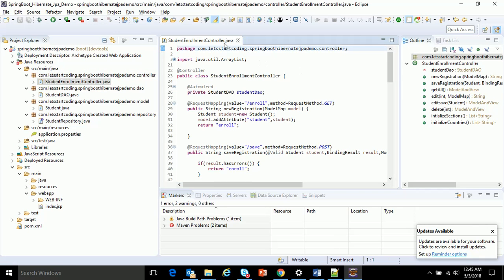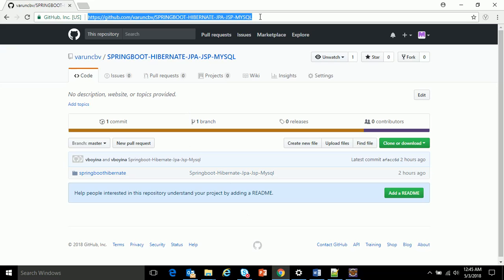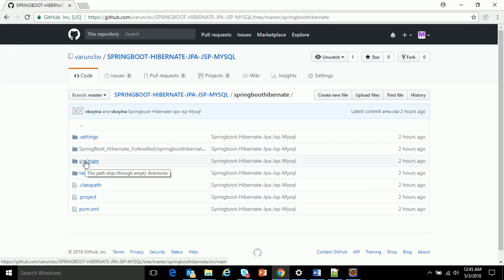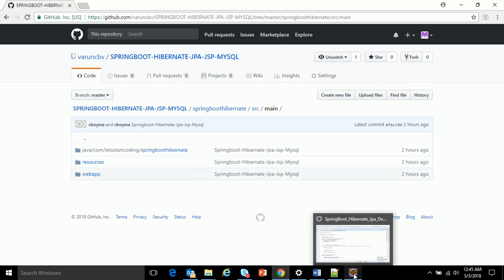Coming to the code, as I'm pasting it, you can also do the same thing because I've uploaded the code in the GitHub repository. So you just go to this Springboot Hibernate Jpa JSP MySQL, and if you download this, I've included all the code which I'm copying and pasting. It's up to you. Either you want to type it, or the first time you can copy paste from this particular code. So you can find the code in these sections and you can just follow the steps whatever I'm saying in this particular video.